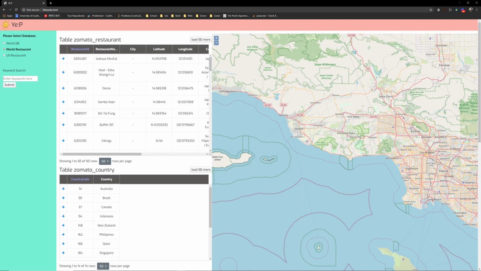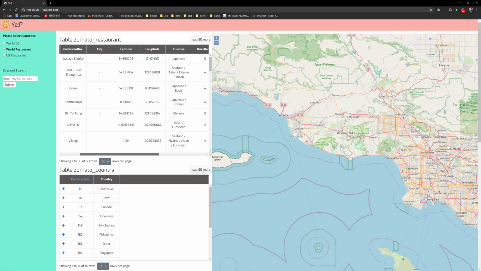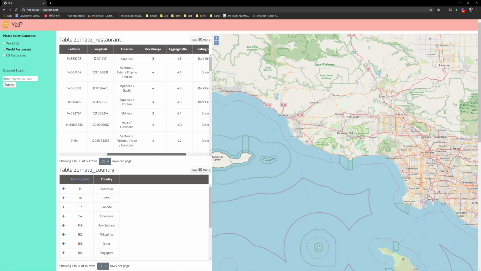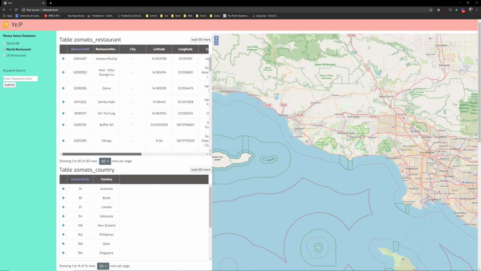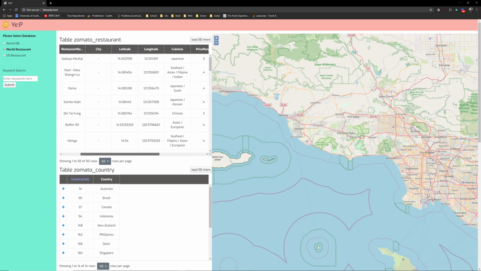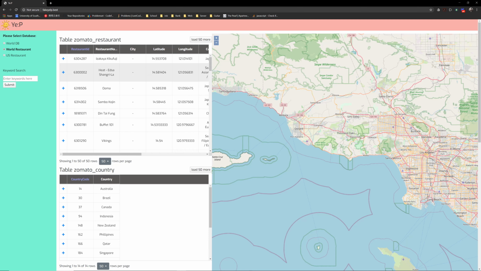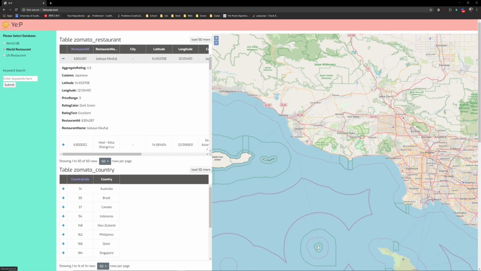For the second database, we did the same thing except we added a map for the user to better visualize the search results. Initially there's nothing on the map. As you can see on the left, the table can get very long, and each row can get very long. So instead of scrolling all the way to the end, the user can click on the detail view button, so the data will be shown in a row by row fashion.